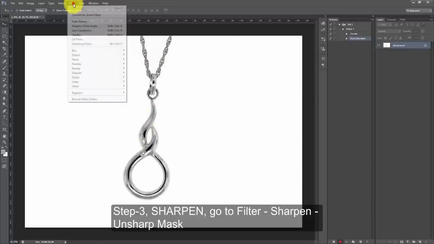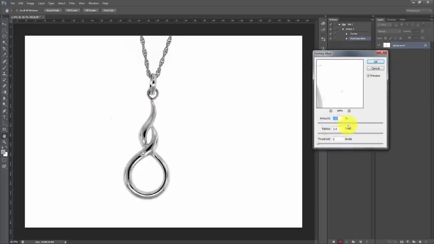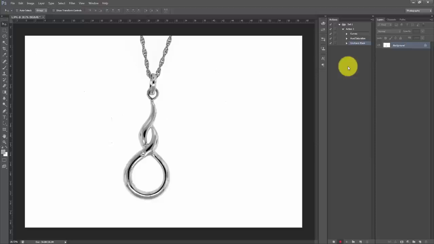Third, go to Filter, Sharpen, and Unsharp Mask, and here put 100% and radius 2. Press OK. After that, stop this recording.